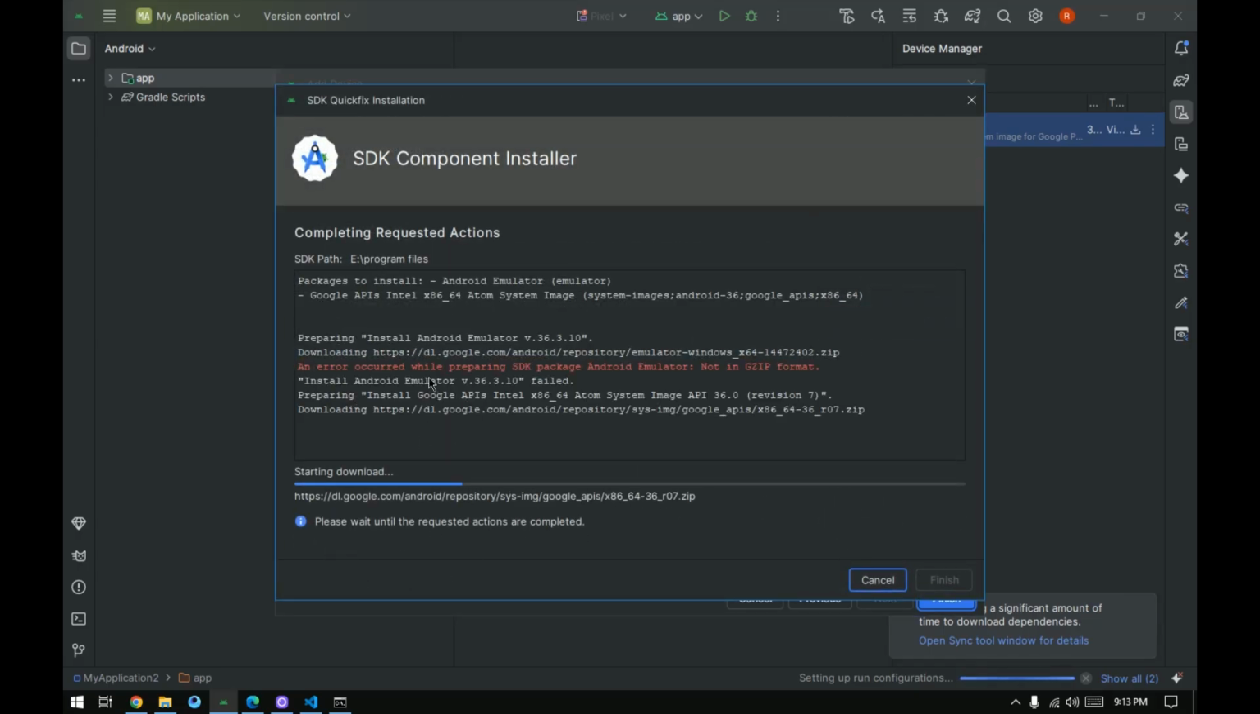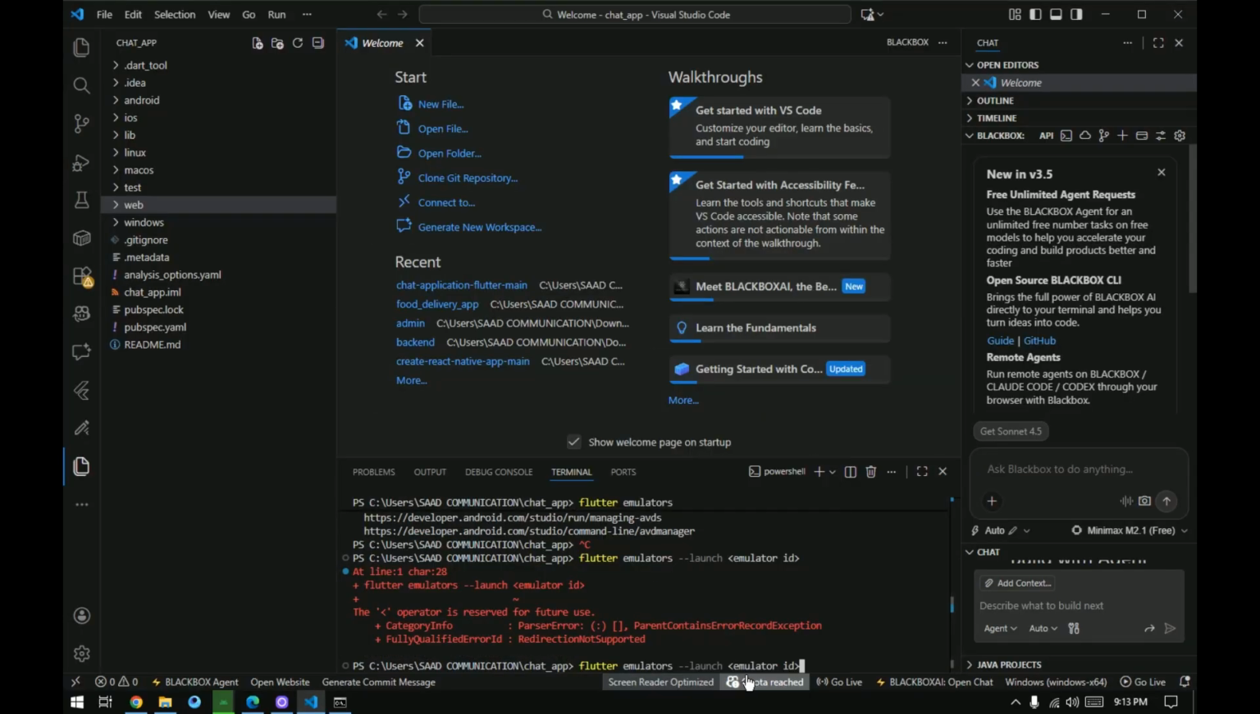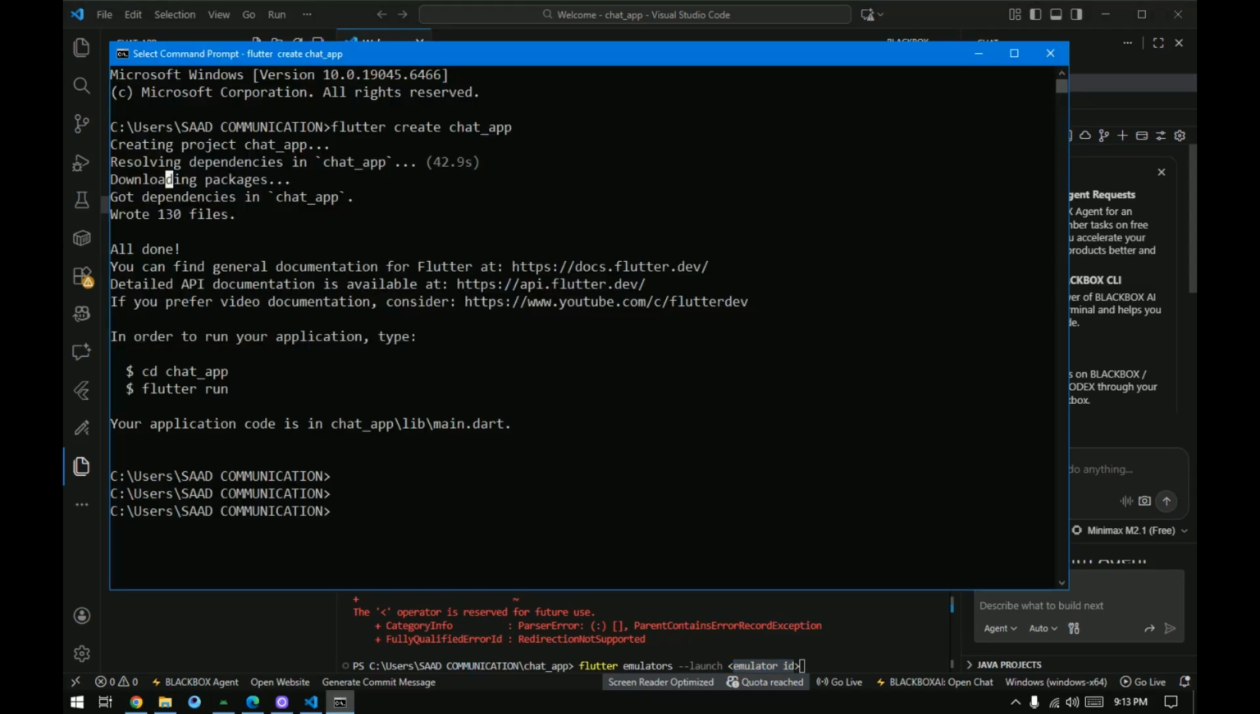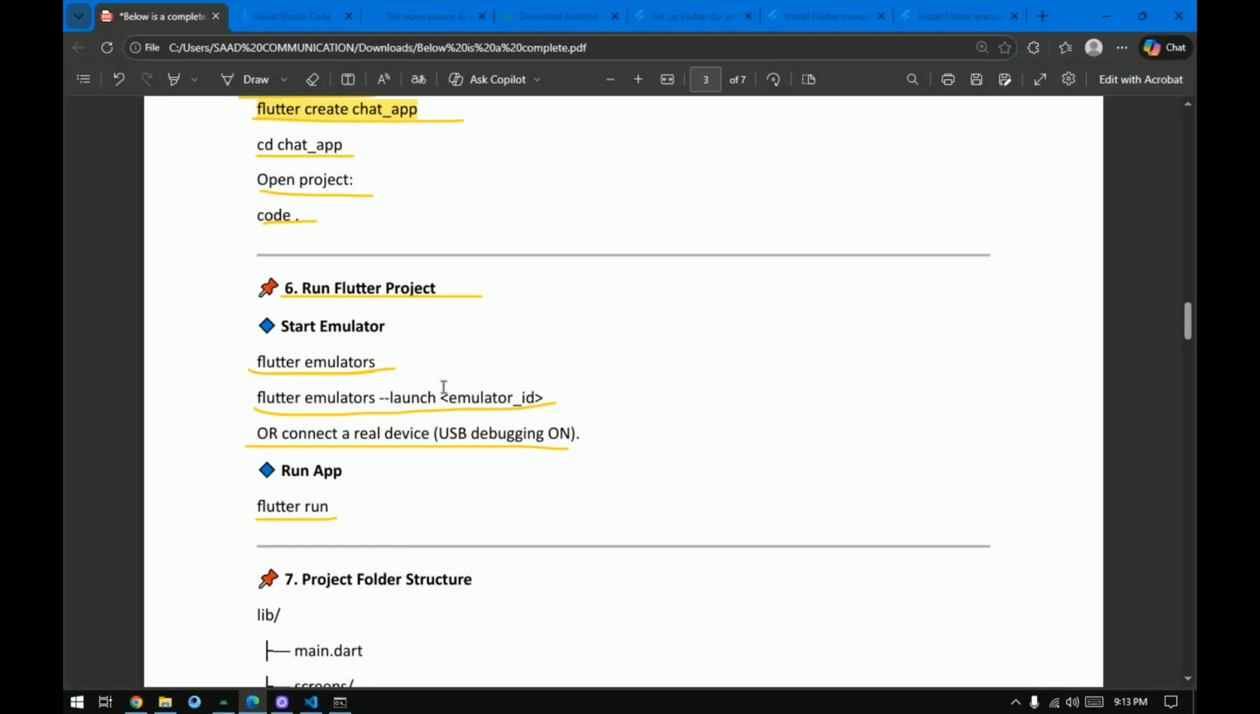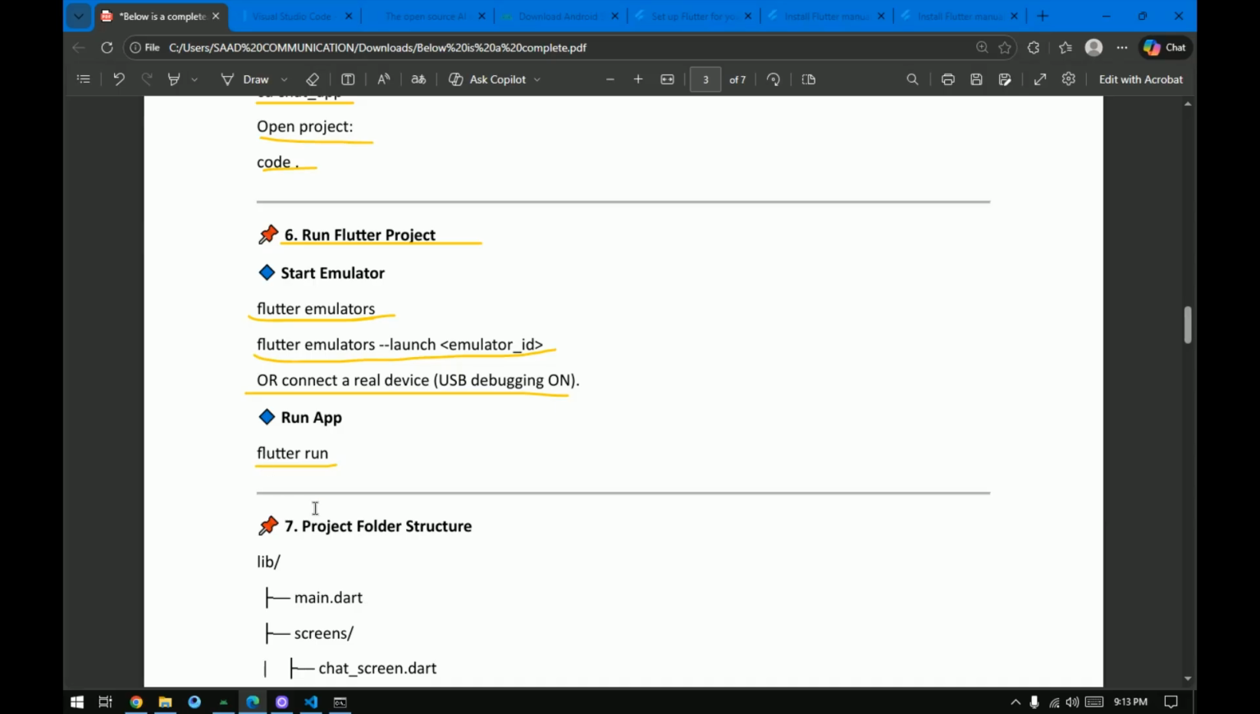It is sending me an error code while preparing the SDK manager package. So it is downloading, so just wait a few minutes until it is downloaded, and then we need to write my emulator ID here and press enter. Then my Flutter project will start running. And if you are facing any issues, you can also connect a real device using USB debugging on. Then you can run the app by writing flutter run.